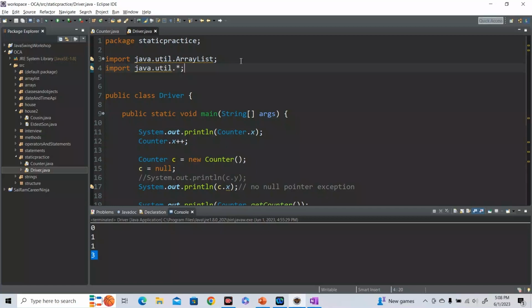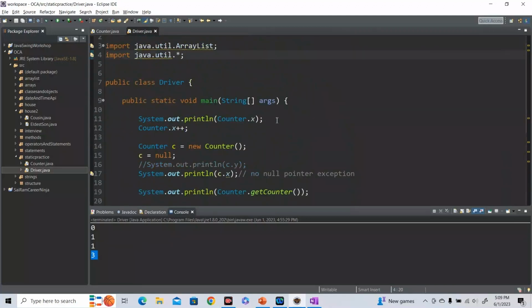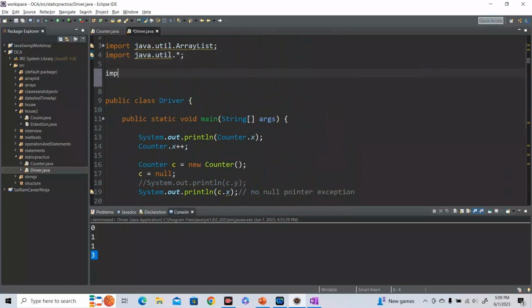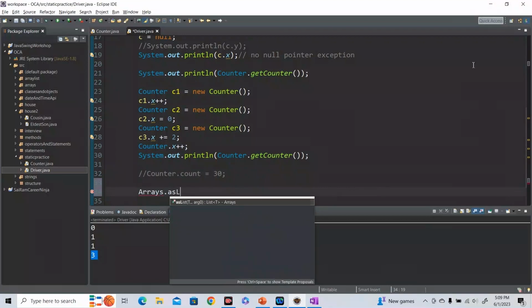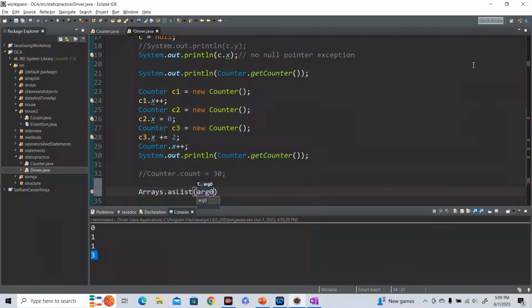Now let me give you an example. We have talked about array lists, right? So we can use that as an example. There is a method in Arrays that is known as asList, and if you remember, it converts a series of elements into a fixed-size list. So it goes like this: Arrays.asList, and then we specify like this.